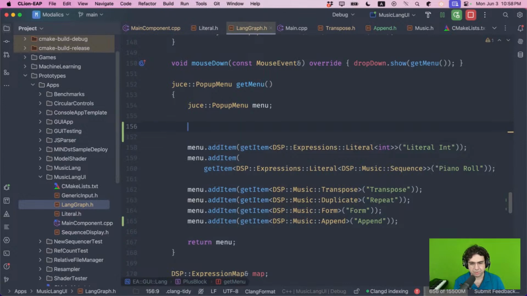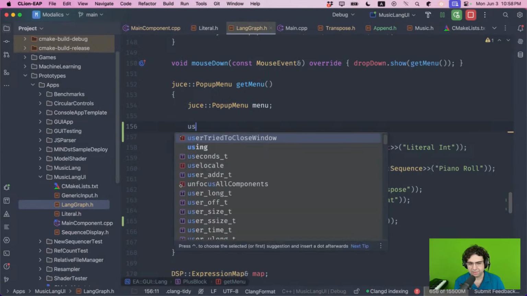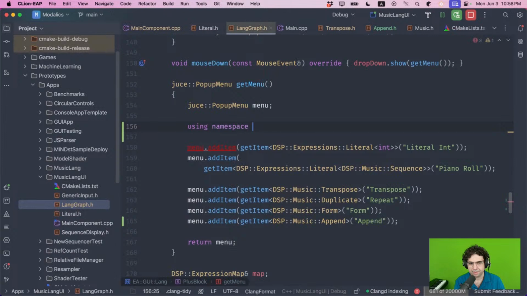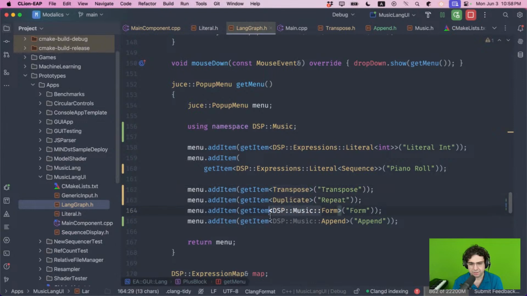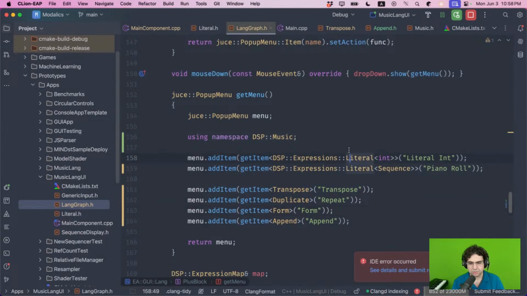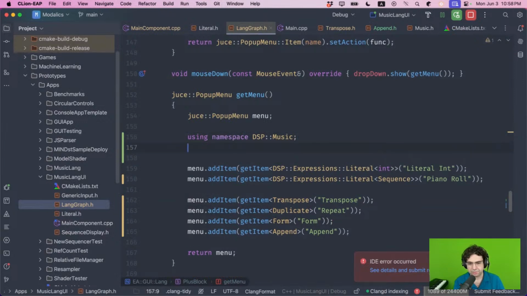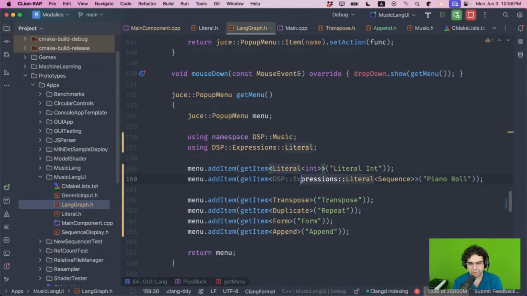And just because this is kind of getting tedious to write all these, let's use a namespace, DSP, music. And then I can just remove all of these locally, which would hopefully be a bit more readable. I can also do something like using DSP expression literal. Can I do that? Yeah. So just remove these. The code will become a bit more readable, and you can see that I'm just adding a bunch of different types.